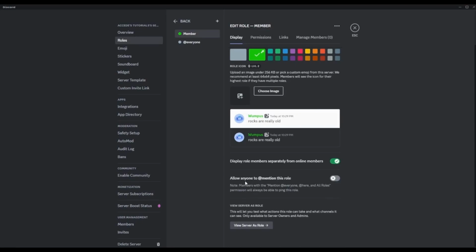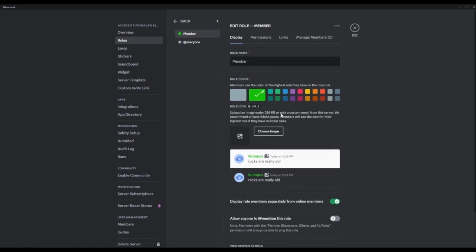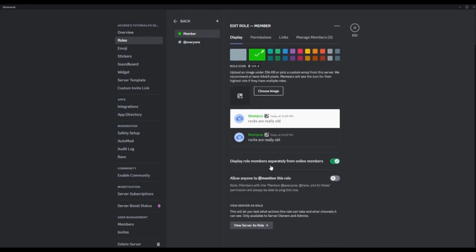Next is the allow anyone to @mention this role. This basically means that everyone in the server can ping the role. You do not want this on. You never want this on for any role at all, because if you have it on, then anyone can ping everyone that has a role. And since this is the member role, if the whole server has a member role and someone pings it, then everyone's going to get a ping. So keep that off. Anyways, so this section is completely done.